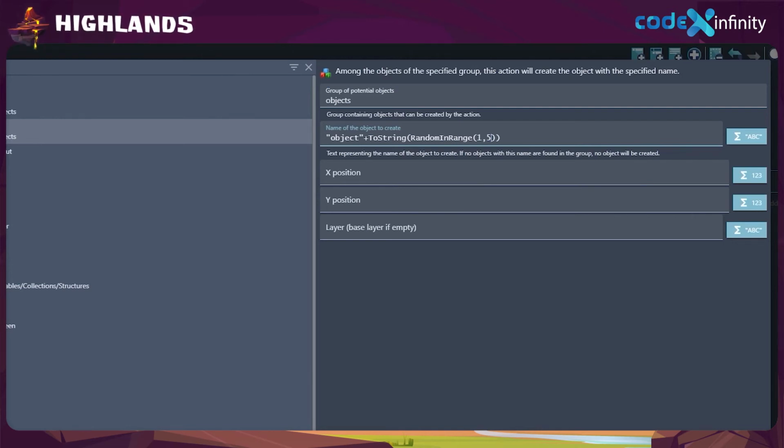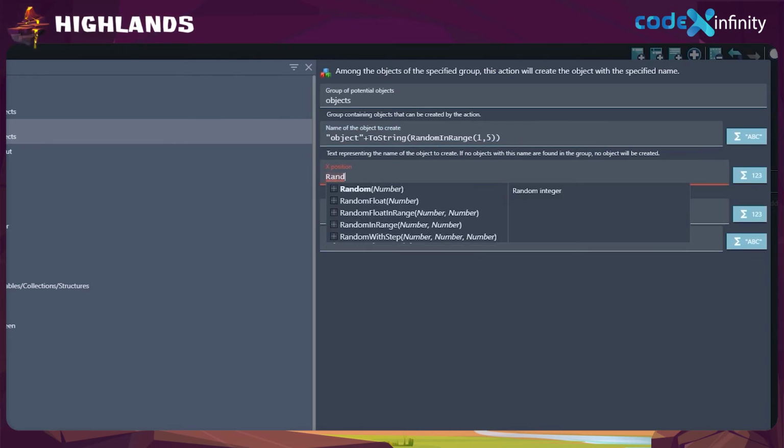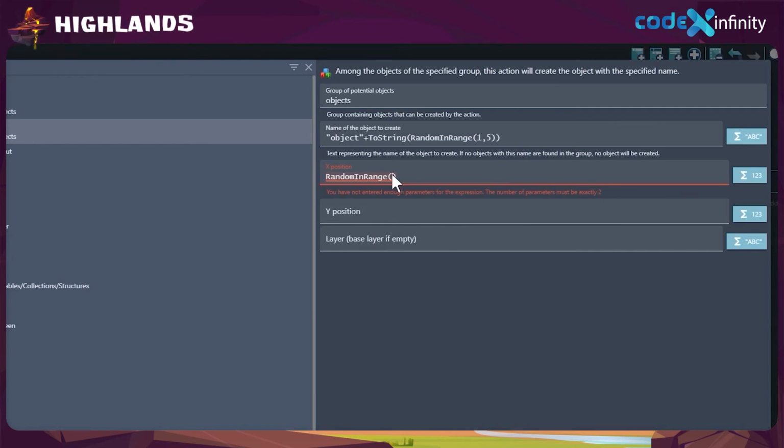Fine. Now let's set the common x and y positions for the object in the group. You know that the object should be coming down from the sides and above the game scene. For this, we have to adjust the object's x position and y position. So click on the x position option and type random. Then choose the random in range number comma number function. Now click inside the brackets and set the value as 300, 1500.